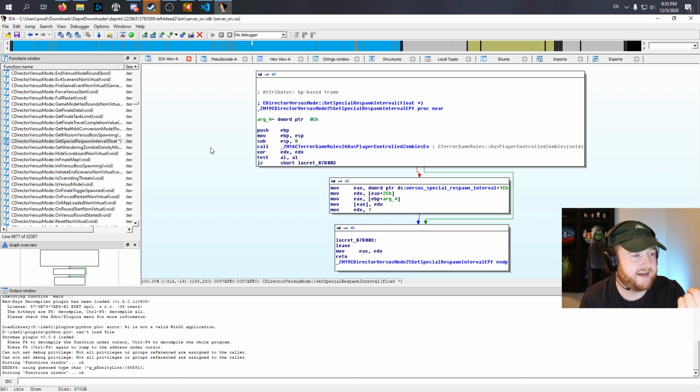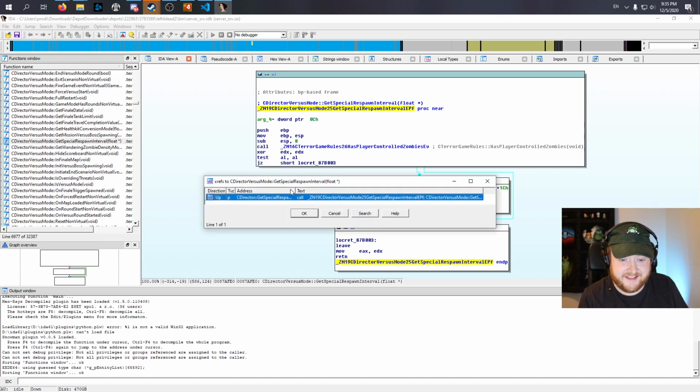Is this only for AI special infected in Versus mode? Because that CVAR is not the one that you use to lower respawn for players on this. Yeah, this is probably pointless. It's for AI special infected, probably for when the game's not full.